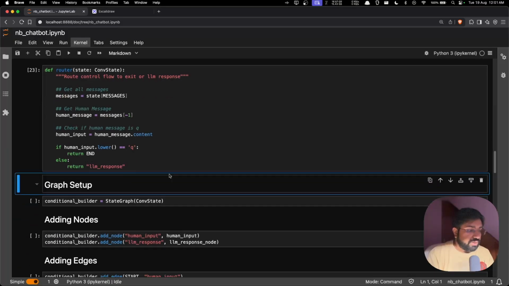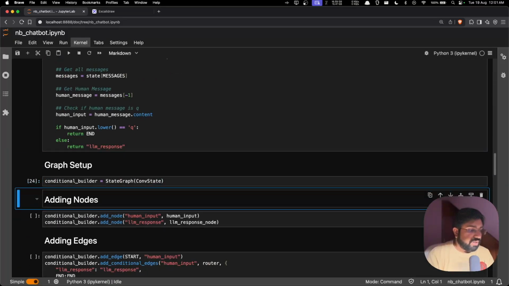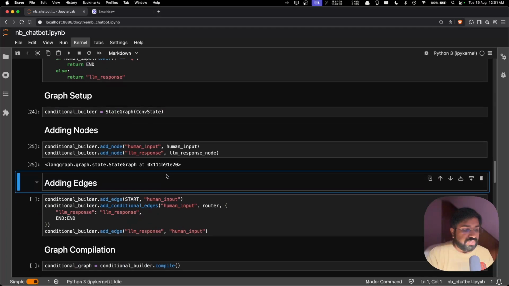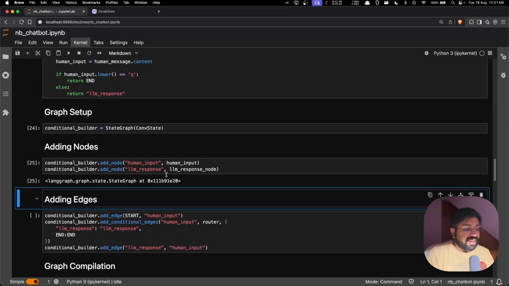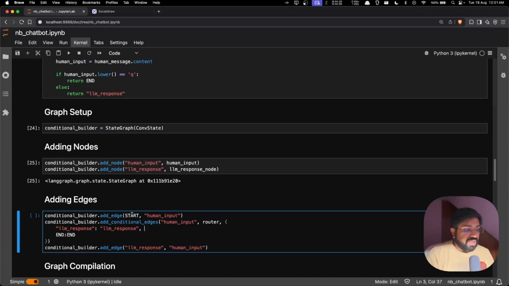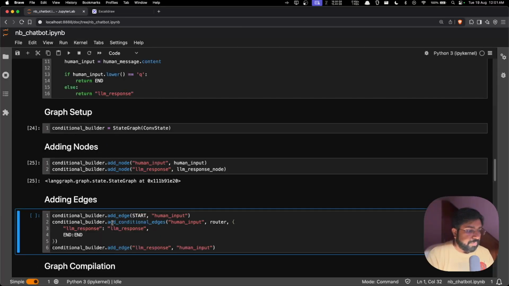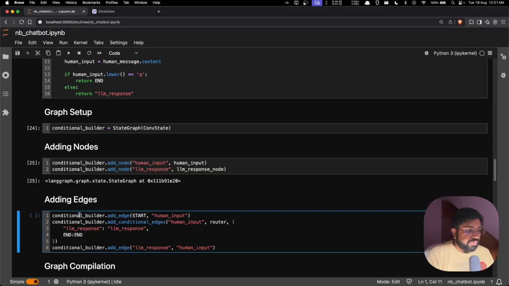Let's run this router. Let's set up the graph. Again, as usual, we have two nodes. One is the human input node, the next is the LLM response. Now let us add the edges. We add the first one here, which is, all right, let us show the lines. Right, in line 1 of this cell, we add an edge that goes from start to human.